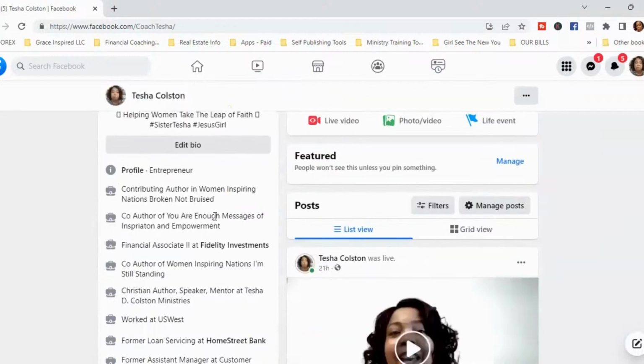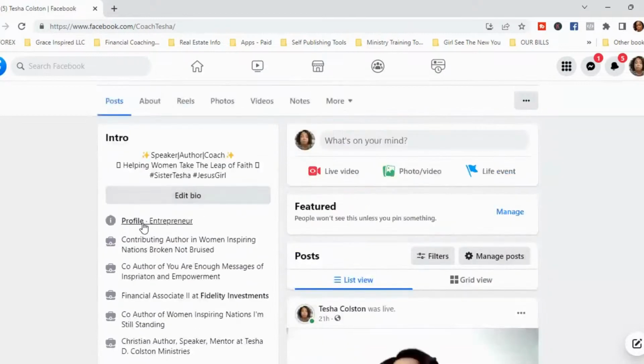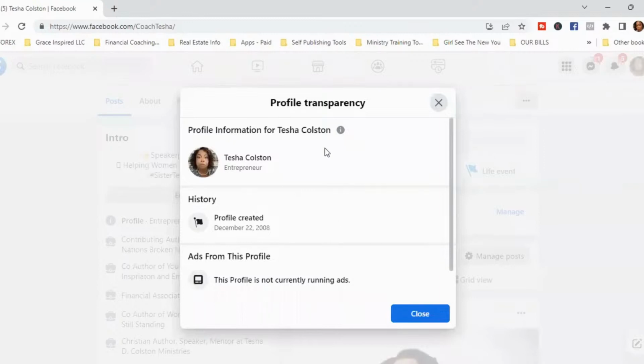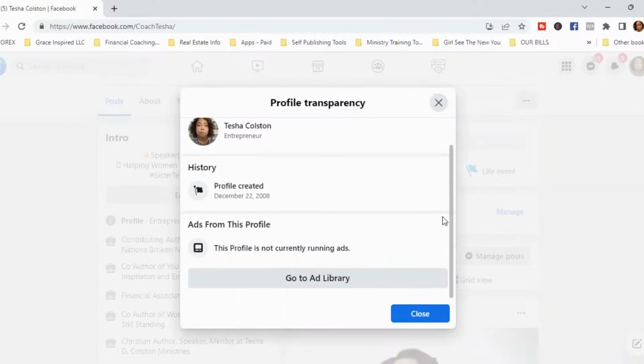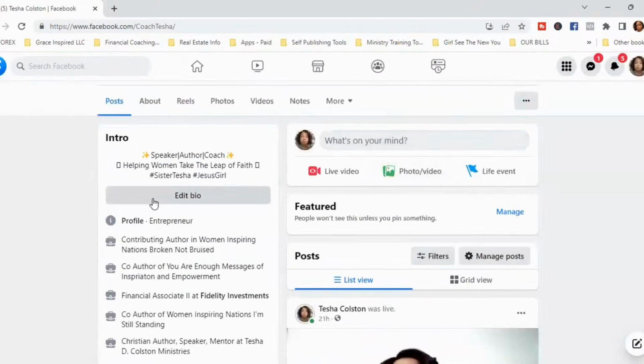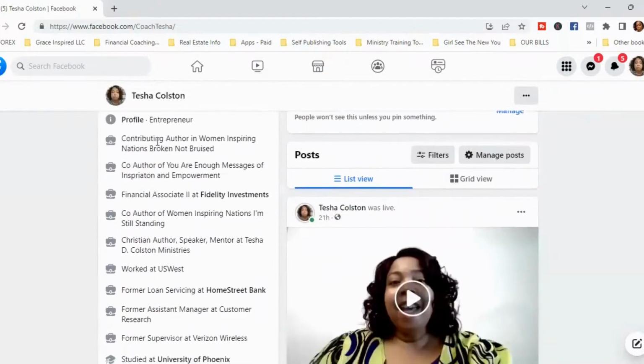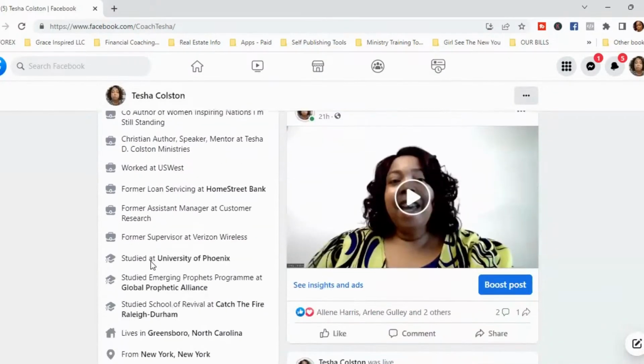The second piece is this kind of profile here. It tells people who you are. Now, when you click it, it tells you that you're an entrepreneur, because that's how I set it up. Now, you may not have this ad library thing, because like I said, this is now more like a business page, but this is on your personal page, your profile, so you can change that to whatever you want. But you also have the opportunity to include your employers, your previous employers, and things like that.